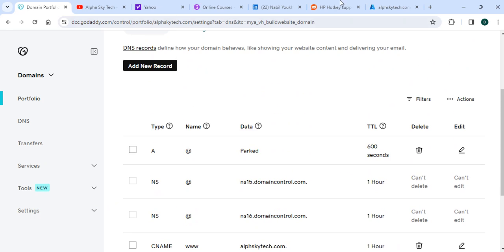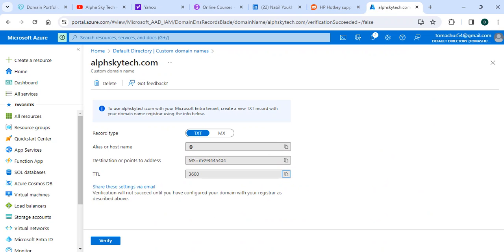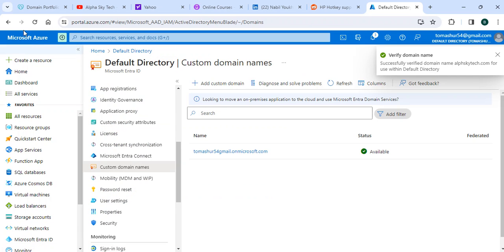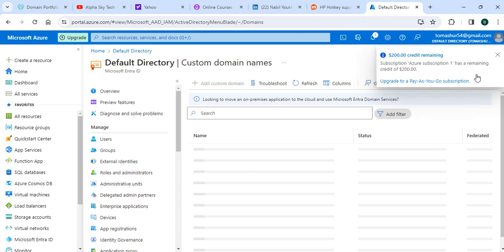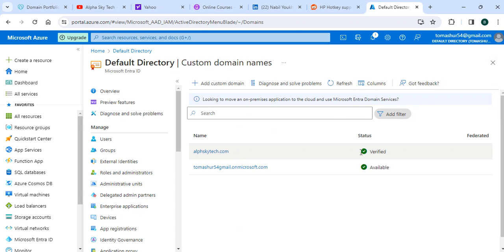it's here. So on the Microsoft side, we're going to go ahead and do the verification. And as you can see, we successfully verified the domain alphaskytech.com for use within the default directory. If we do a couple of refreshes, it's supposed to come up with the green check mark and say verified. That's all I have in a nutshell, friends.